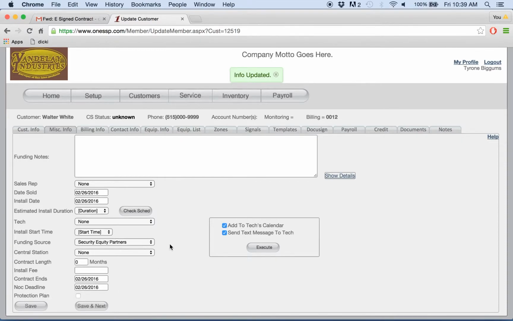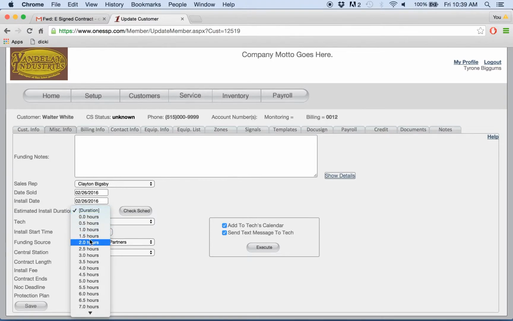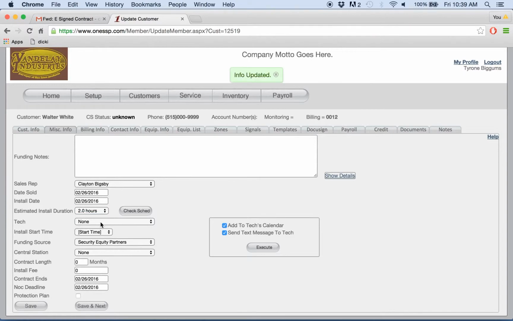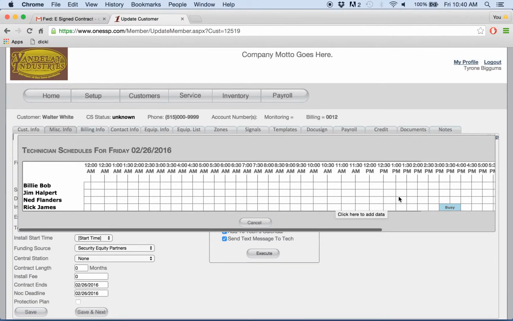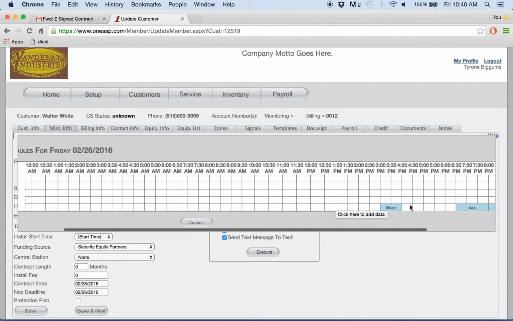Now that I'm on the next page, I can go ahead and select the sales rep. Let's say that this one was Clayton Bigsby. And I can estimate install duration time. Let's say that I think this is going to take 2 hours. Now I'm going to check the schedules to see who's available for 2 hours. Let's say I want to do the install at 4 o'clock.